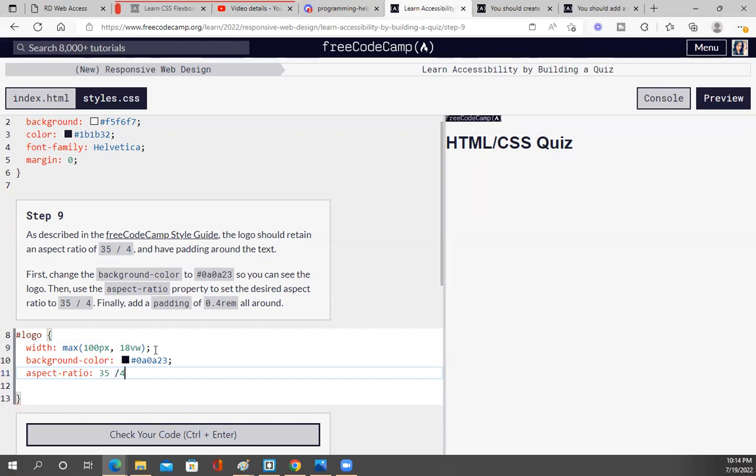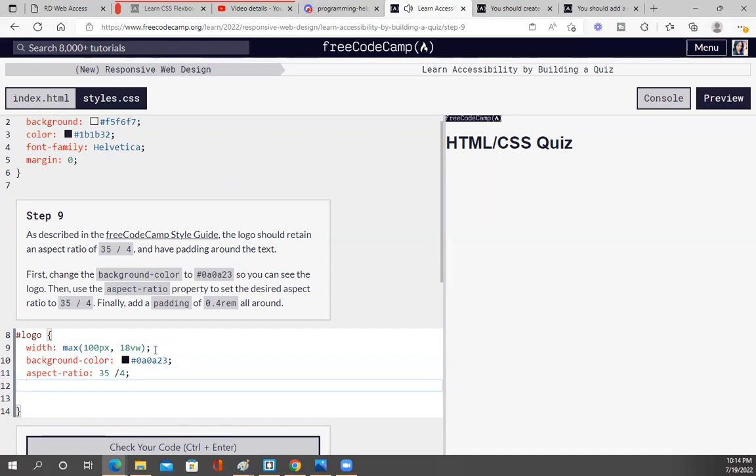Oh, look at that. Okay. Wow. So that was the picture. It was a picture of freeCodeCamp.